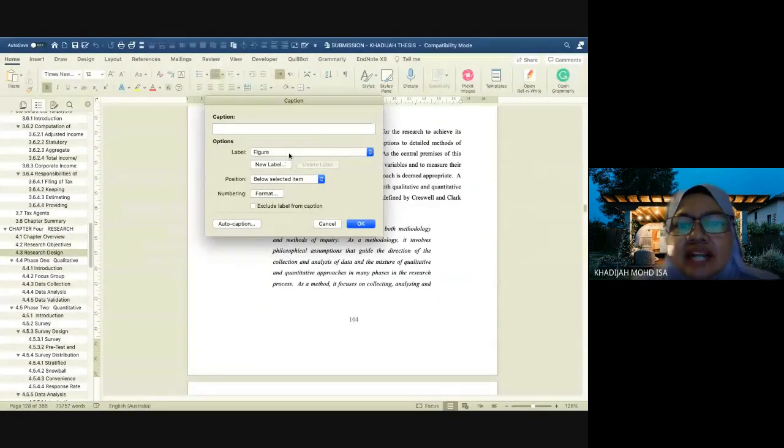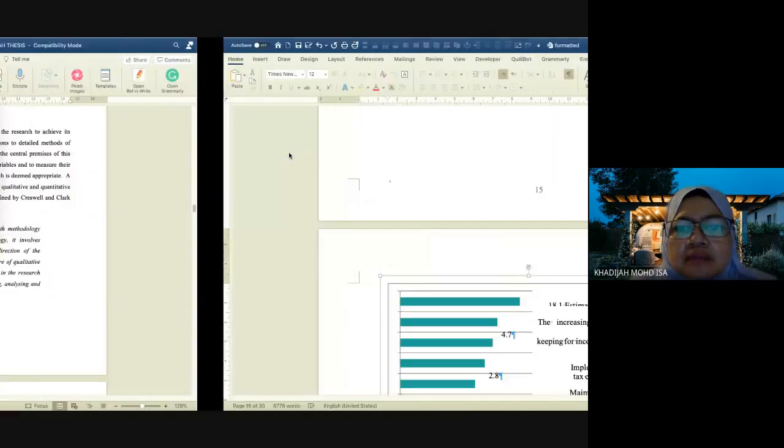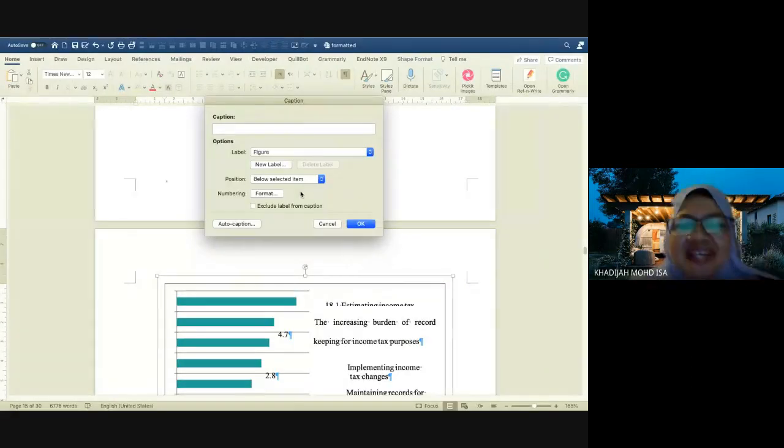Alright, so instead of table, you click figure because you are actually looking at a figure. Below selected item. So not sure, again you have to refer back to APA style. For a figure, is the title of the figure on top or above the figure, or is it below the figure? Let's choose below the figure.